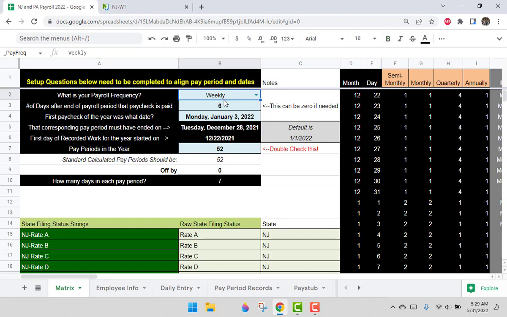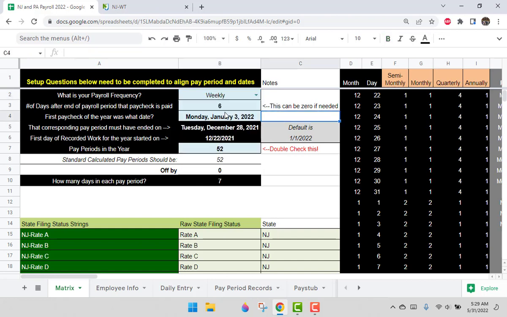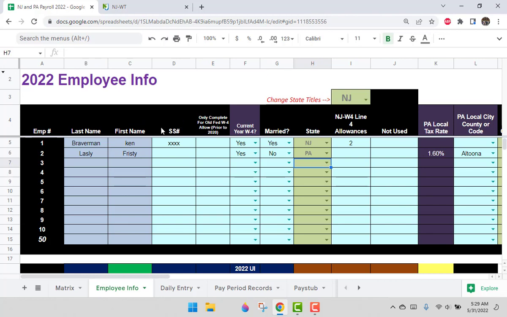So it can change pay period frequency. You know, what do you need? Weekly, bi-weekly, semi-monthly, whatever. When are the paychecks? How many days after the pay period ends are the paychecks? How many pay periods are in the year? You answer those questions and this thing sets itself up basically automatically to run the payroll for whatever your situation is.